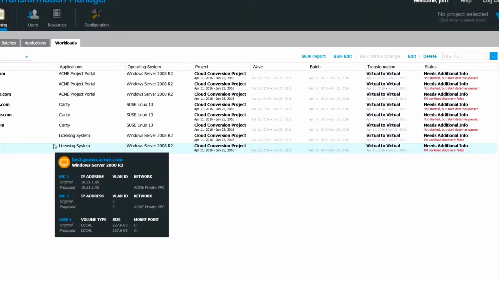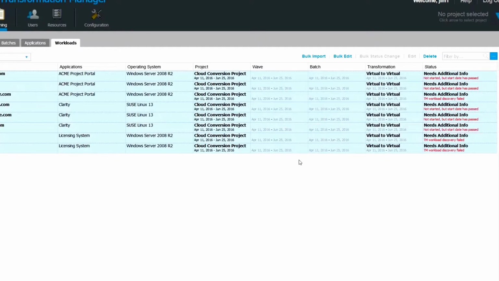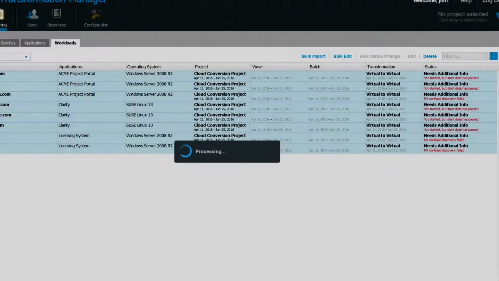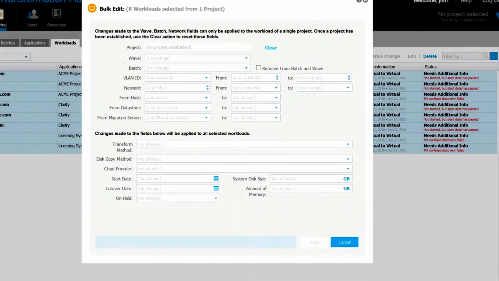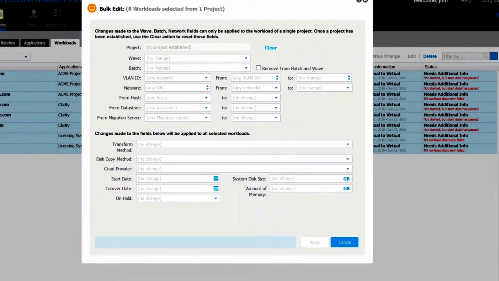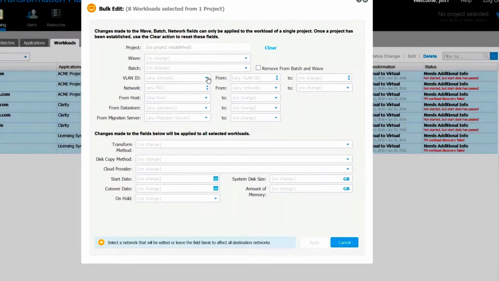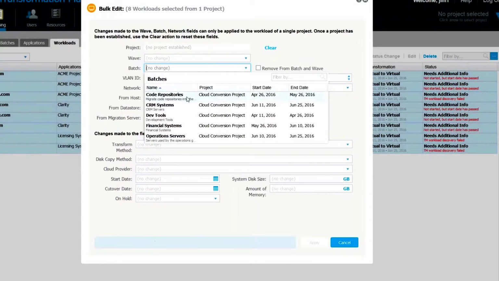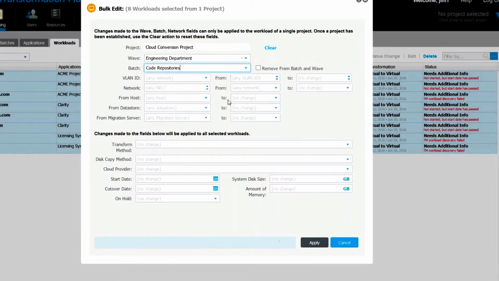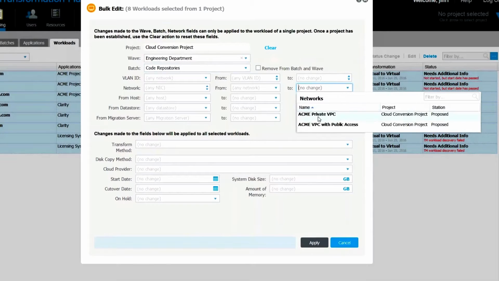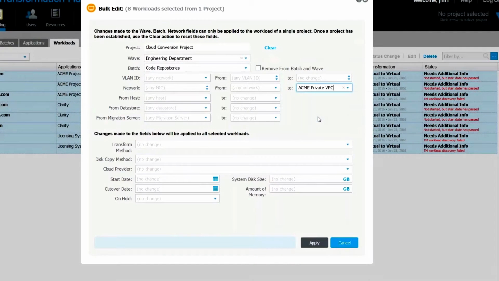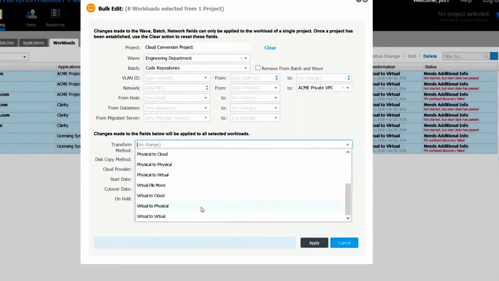This brings me to my second feature. We have a feature here called a bulk editor. The bulk editor lets me do all the same things that I did in the workload dialog, but lets me do it to all the selected objects in this list. So for example, we'll do the same thing that we did before. We'll select code repositories, and for a network, we'll take that one. And for our transformation method, let's go virtual to virtual.